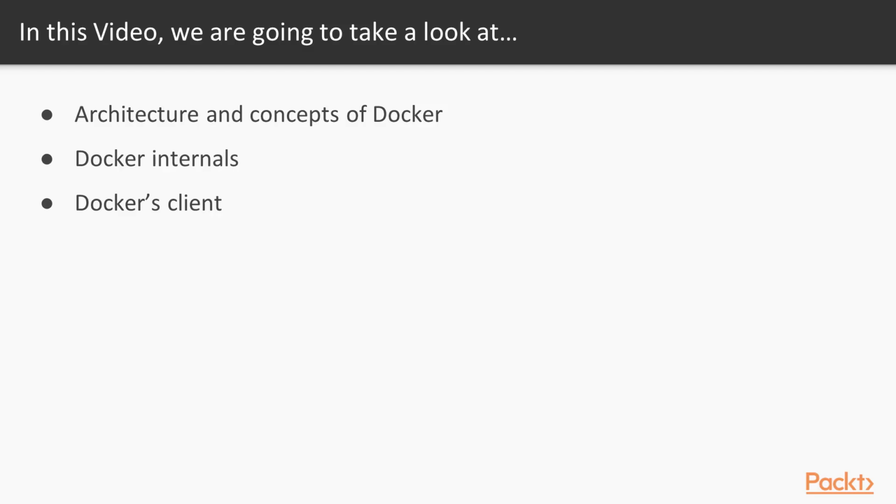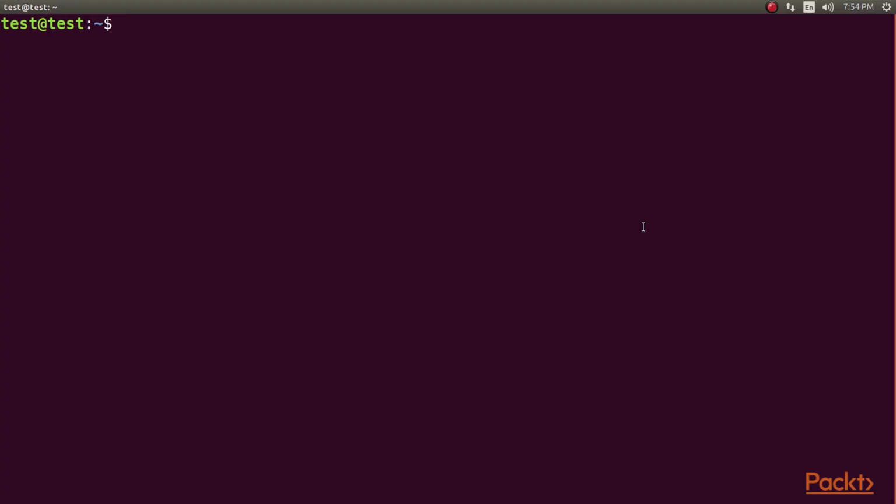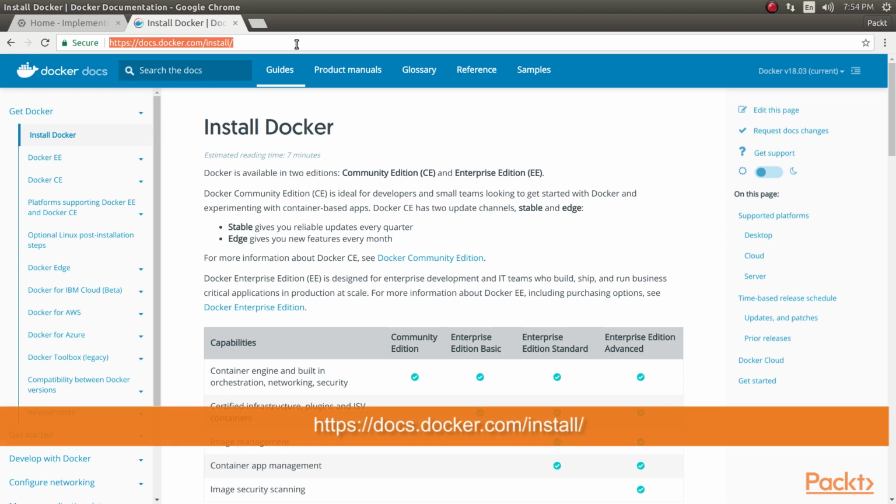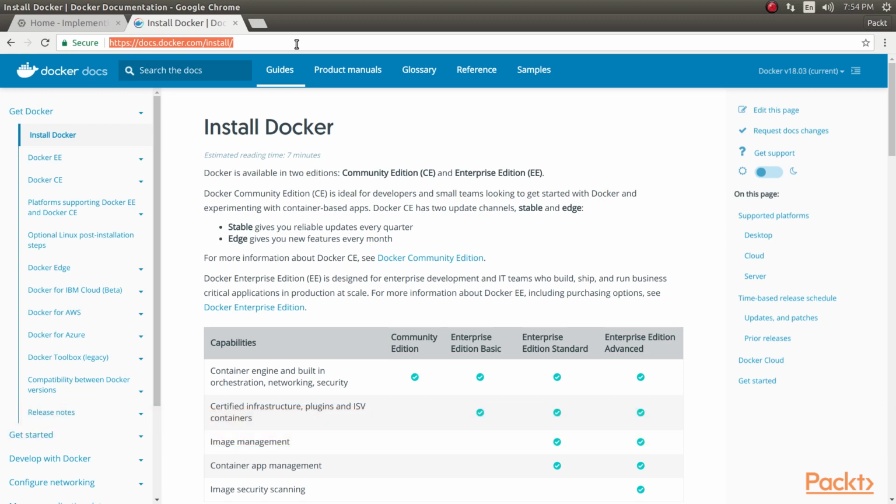In this video, we're going to take a look at the architecture and concepts of Docker. We will also see Docker internals. Next, we will see Docker's client. One of my preferred ways of learning is through experimentation. In order to explain the Docker architecture, we're going to show an example, but first, we need to install Docker itself. In my case, I'm working with Ubuntu. At this link, you can find the distribution that suits your needs with a very clear set of instructions.